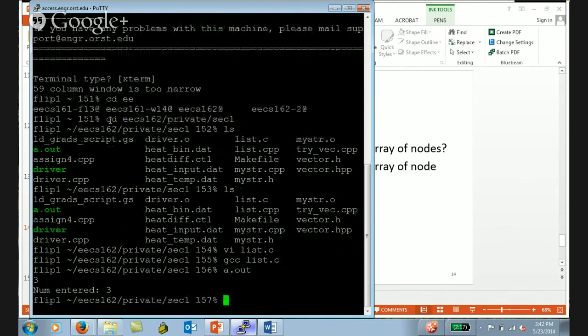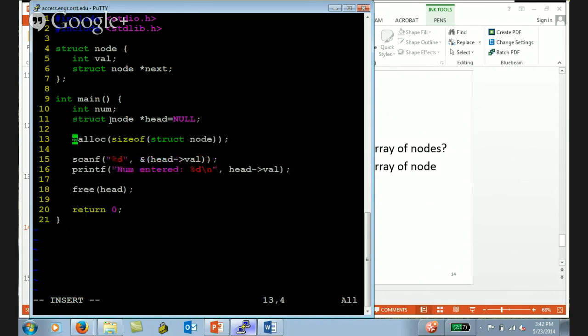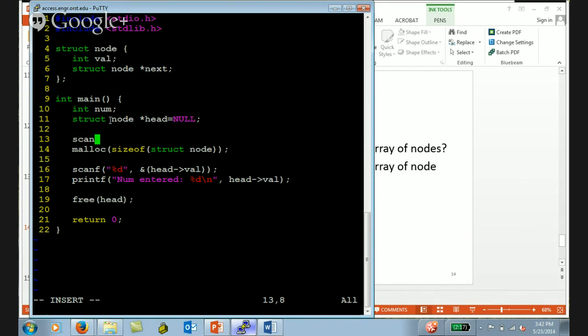Okay, one more thing we're going to do real quick, and then you can go enjoy your nice long weekend. What if I want to now ask the user for how many nodes to create? %d, okay, how many nodes? I made a num up here for this occasion. How am I going to use num? Ampersand num. Okay, so now how am I going to make that many nodes?